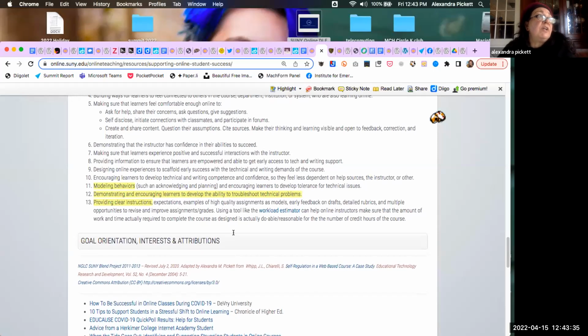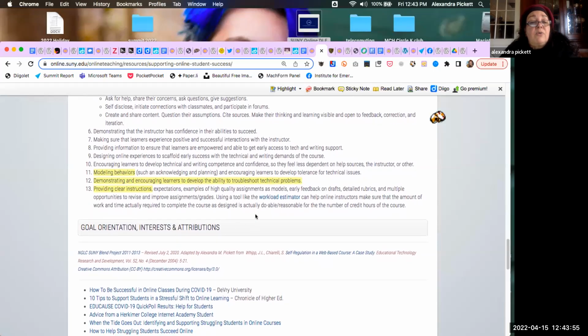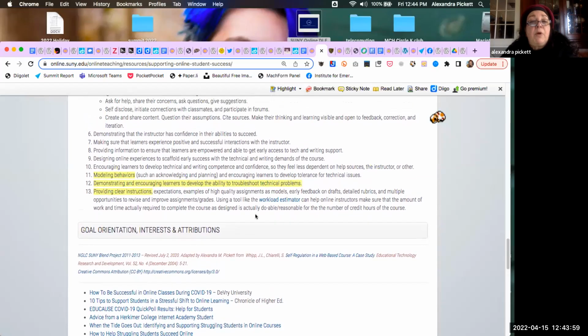If you are resilient yourself in the face of technology issues, that demonstrates to them that behavior, that attitude, and then they will adopt that as well. Never underestimate your power to help students believe in themselves and think that they can do things. Clear instructions, again, becomes a really important part of this.